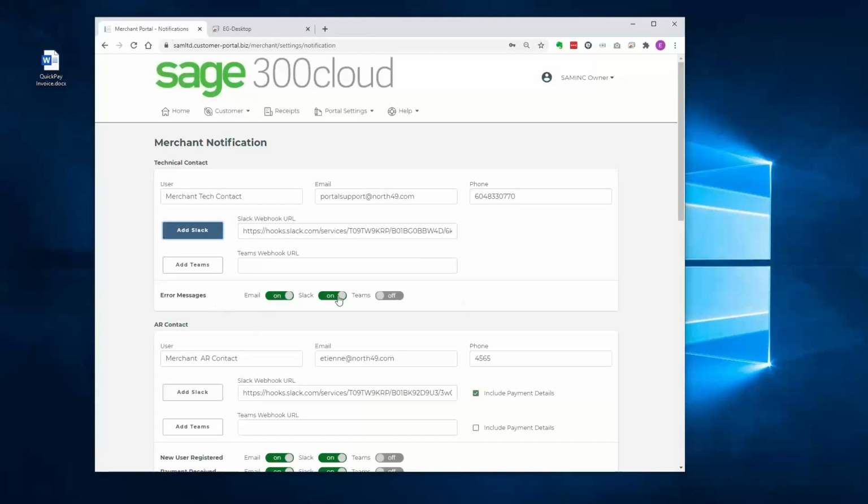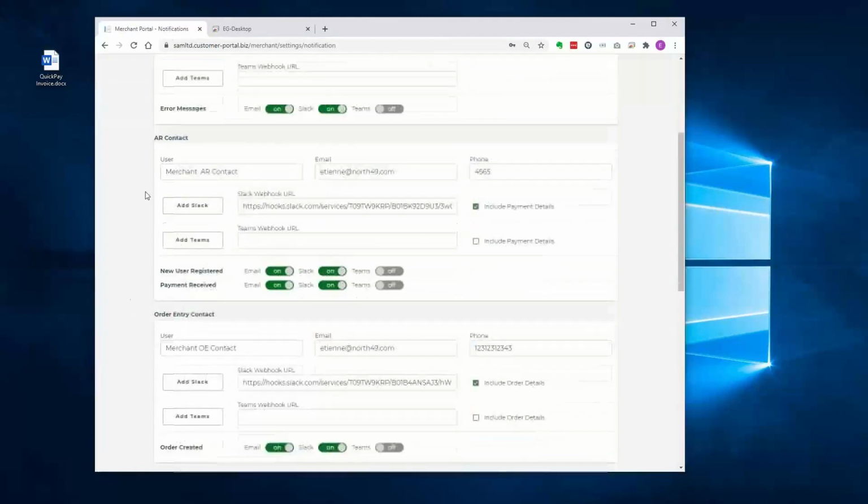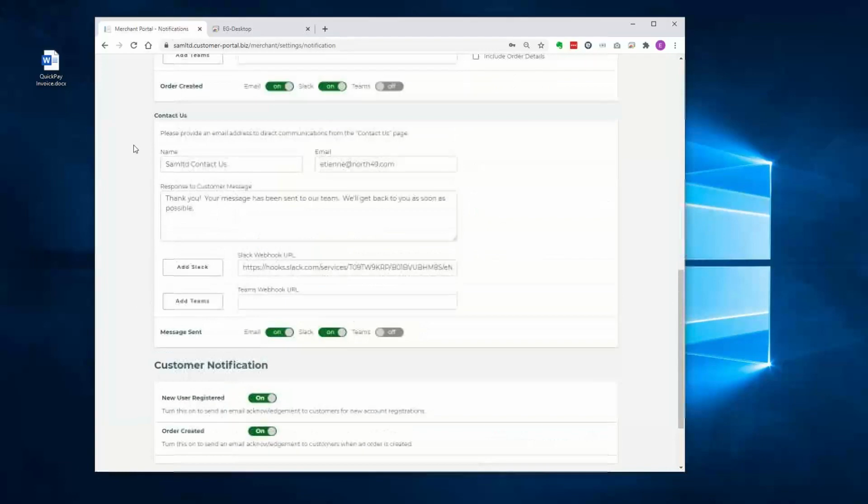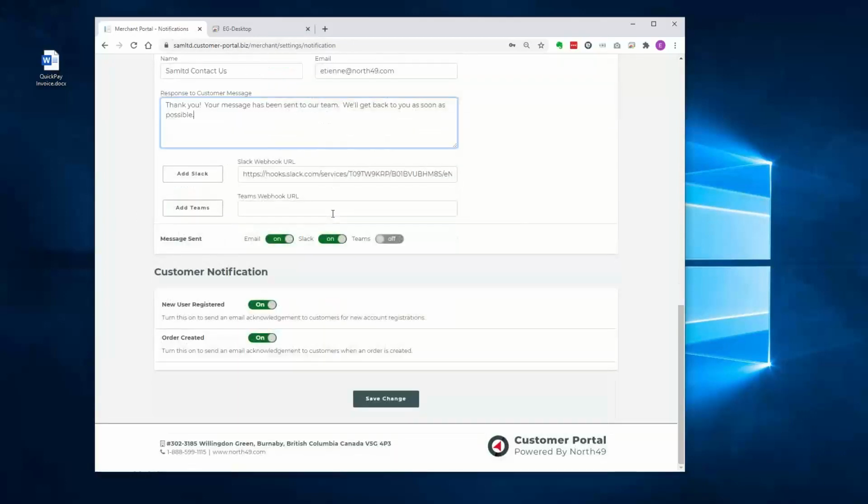Do I want to receive emails, Slack, or Microsoft Teams? Accounts receivable: receive new users and payments. Order entry will know of any orders created. And contact us would be that contact form. Here's the feedback. So when I fill that in, the user is going to get an immediate feedback here of what we're going to do about their contact.